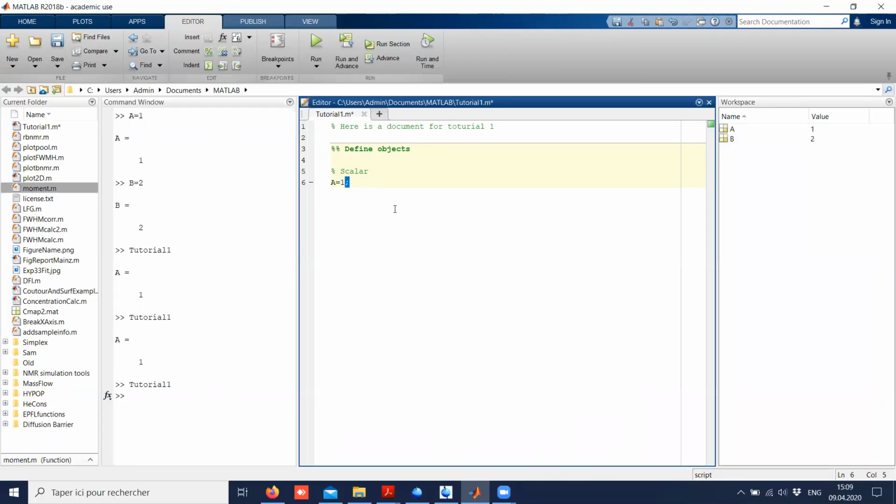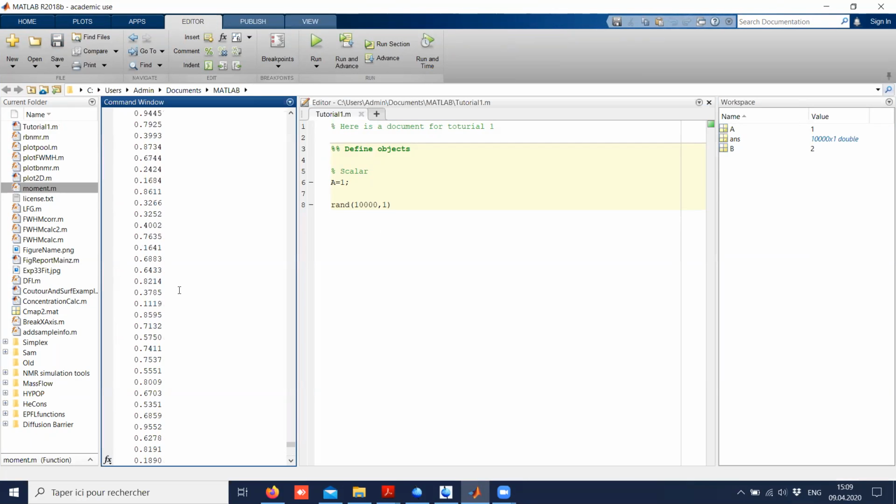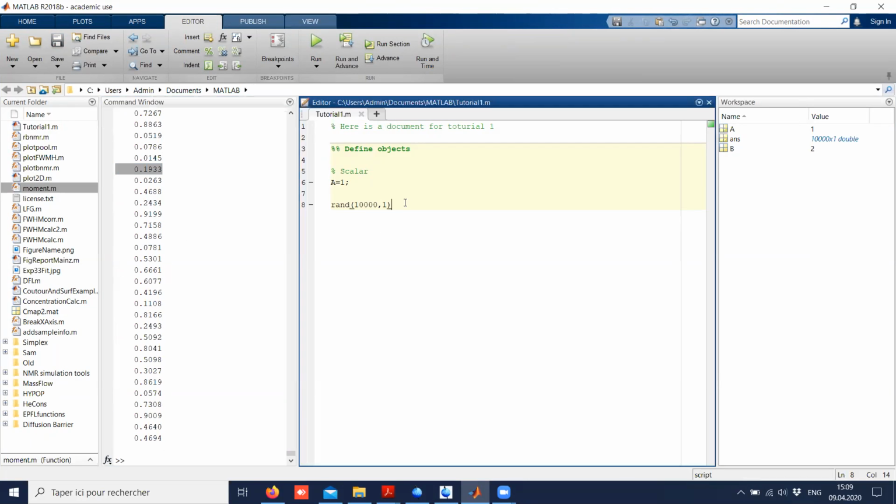So this will be very important. If you forget about this, for example, I will show you later in more detail, but if I write a big array of numbers like this, and I forget to put the semicolon, then I have this huge array displayed, which is not convenient. So we always like to put the semicolon, and we remove it when it's useful.